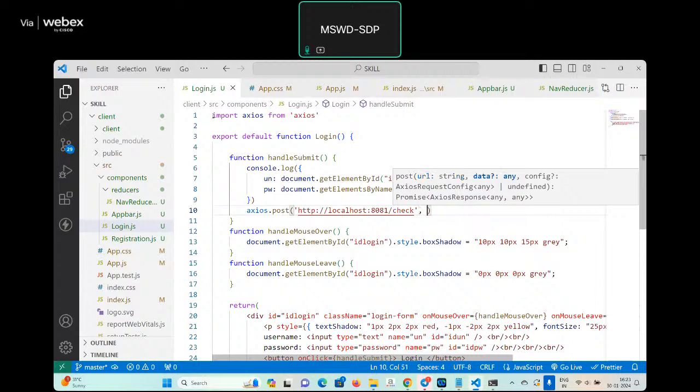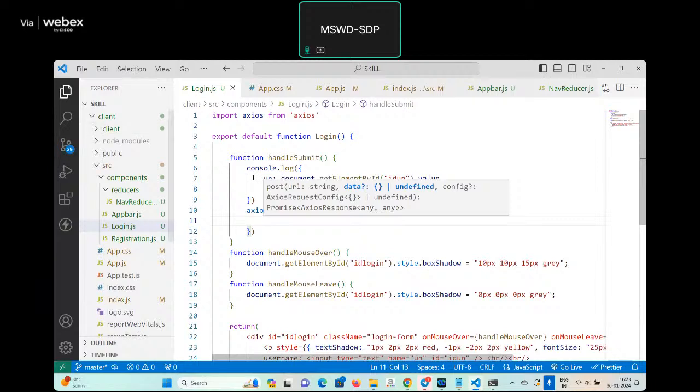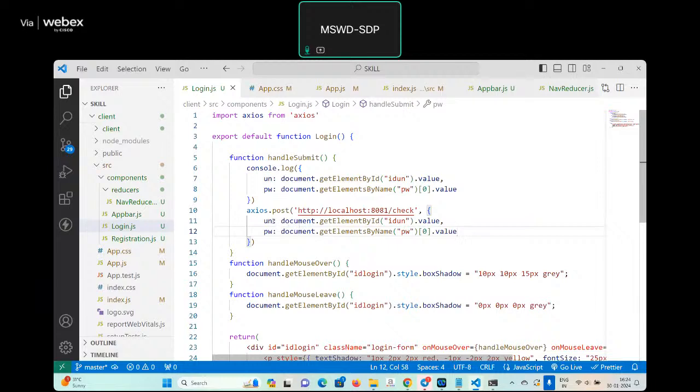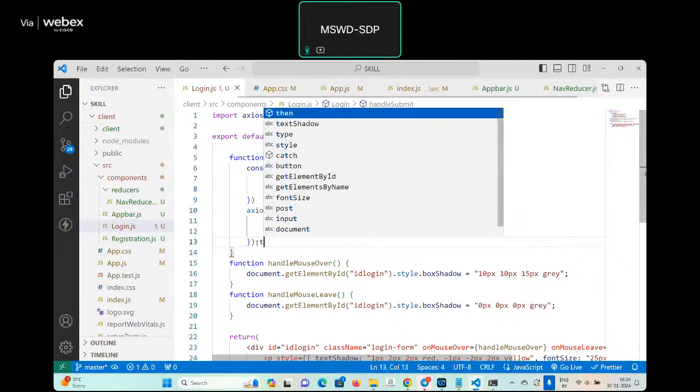What is the second parameter? The second parameter is the data. So, shall we pass the data? Put one set of brackets. Give enter. Whatever data you have in the console.log dictionary format, I'm copying the same data. I'm passing the data in the name of UN and PW. Now, this is the request sent. We need to receive the response back now. For that purpose, we have to put dot, then function.